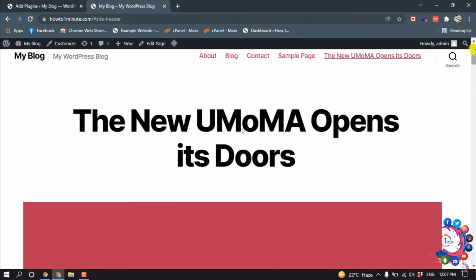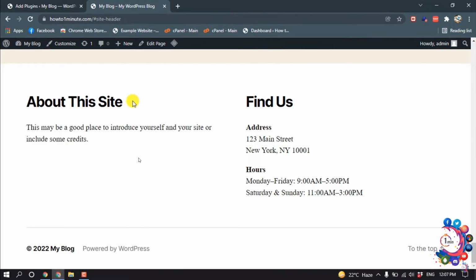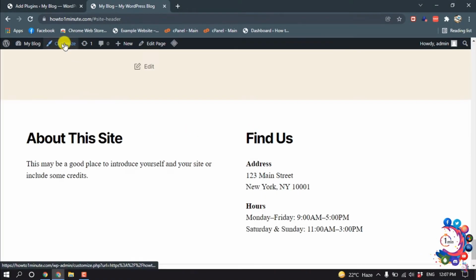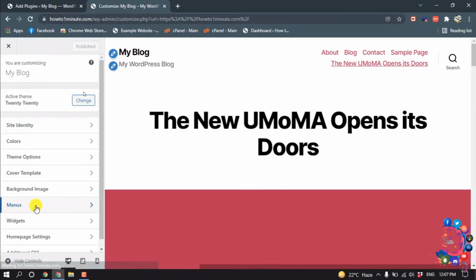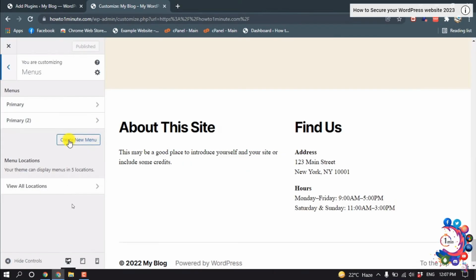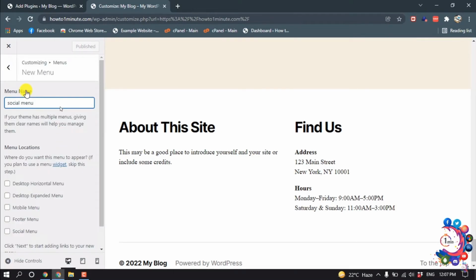After doing that, you just have to go back to your website, and scroll down until you see the footer of your website. Now after reaching the footer, you just have to click on this customize button. After clicking on customize, you have to click on menus, and here you have to create a new menu. Now you have to name this menu. I'm just going to name it social menu.